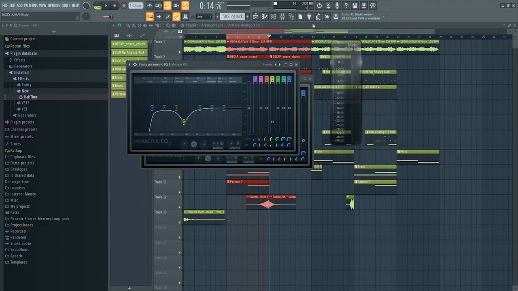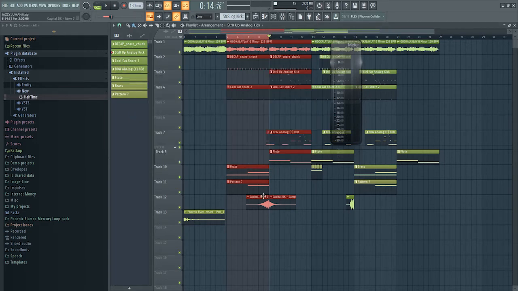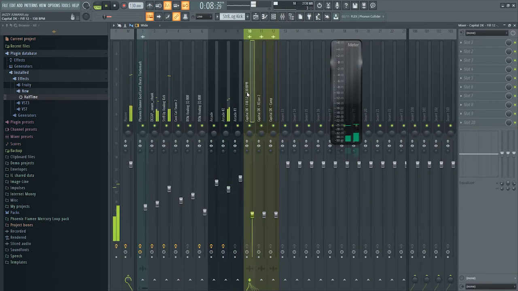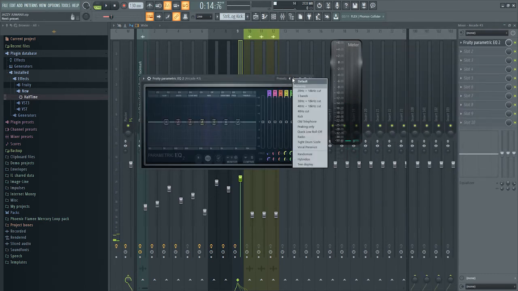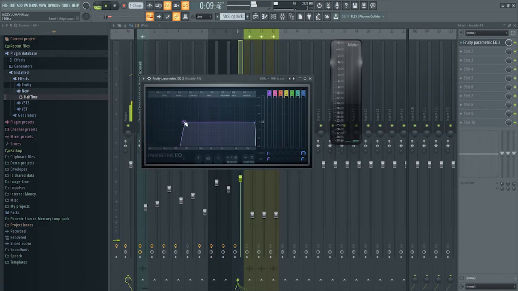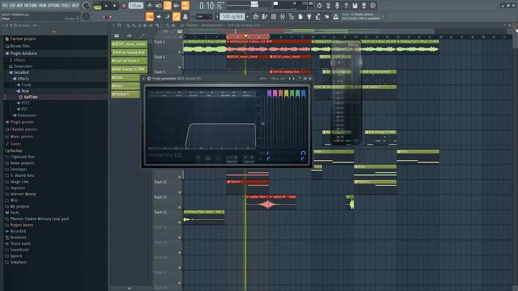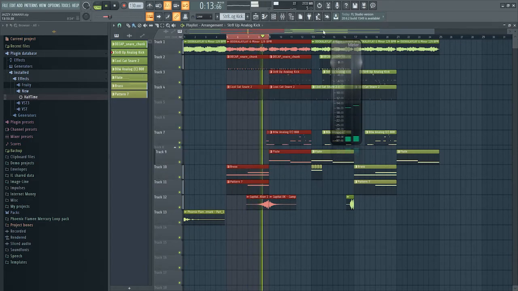So I think I'm done with EQing everything out. Let's see. So right now, I'm going to jump to left and right distribution. So we go straight to panning.